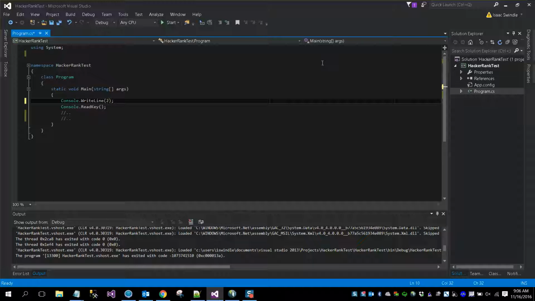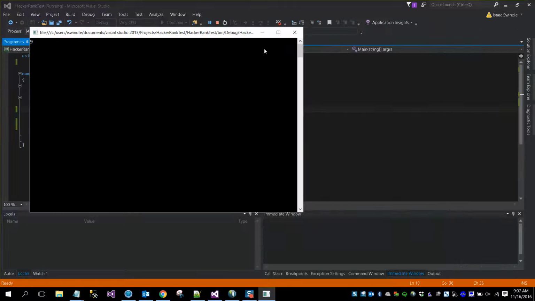And you can do that with all of the operators. 3 times 3. We don't use an X, we use an asterisk. 3 times 3.